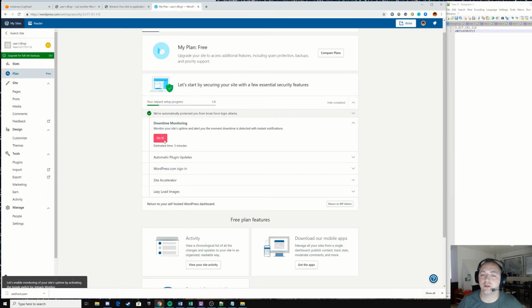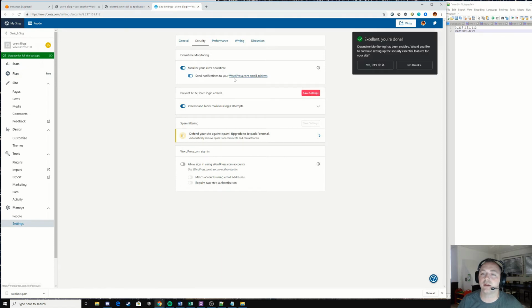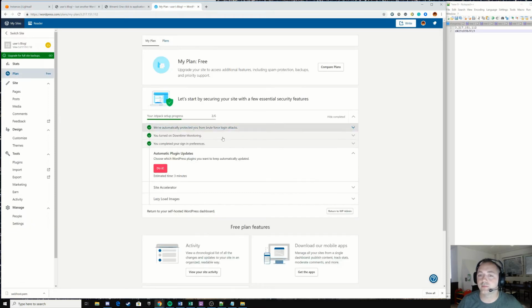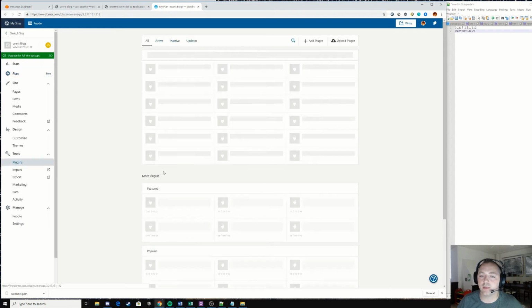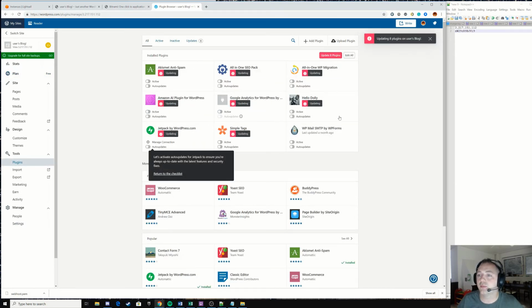All right, so this is giving you a checklist. So we want to monitor. Basically, we want to send a notification if our website ever goes down. We want to obviously prevent malicious login attempts. When your website is ready for users, you can click here. Okay. We want to automatically update all of our plugins. This is super important. So update all the plugins.